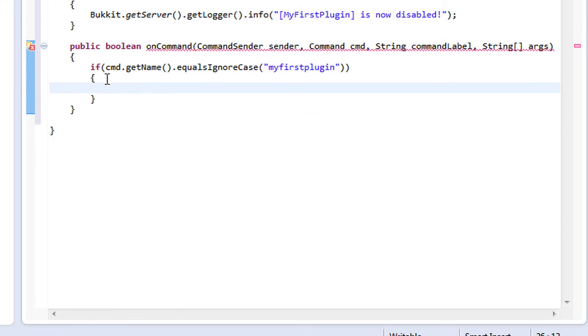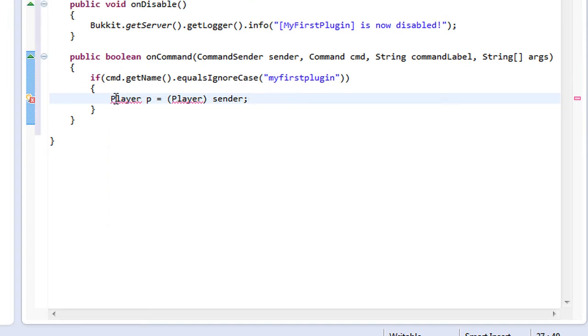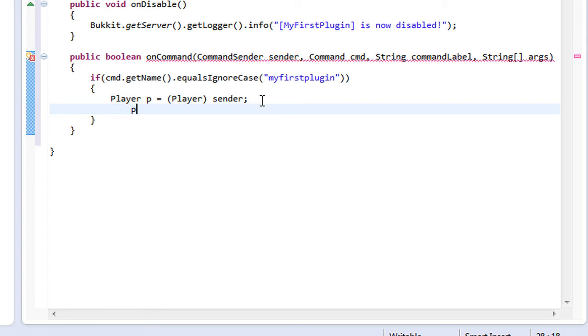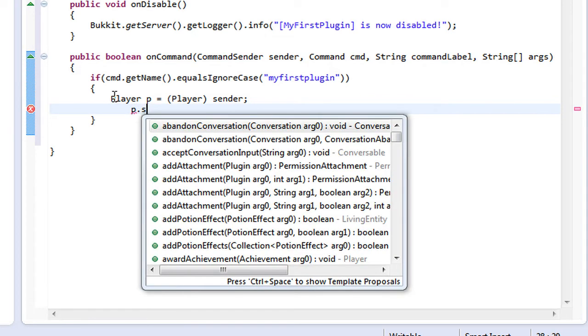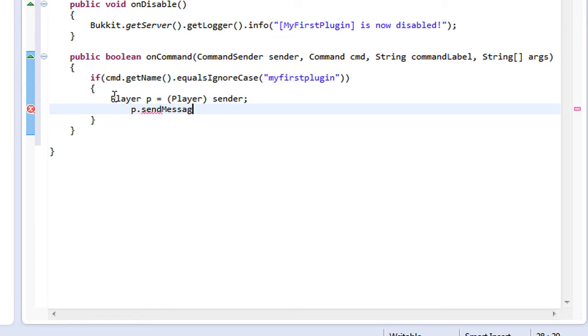So we're going to send a message. So we're going to do Player p. Player, short form p, is equal to, in brackets, Player sender. So this is pretty self-explanatory. Player p is equal to a real player, also known as the sender of the command. You don't have to do that, you could always just do player, but p, which is short form for player, p.sendMessage. So it's going to send a message to that player.